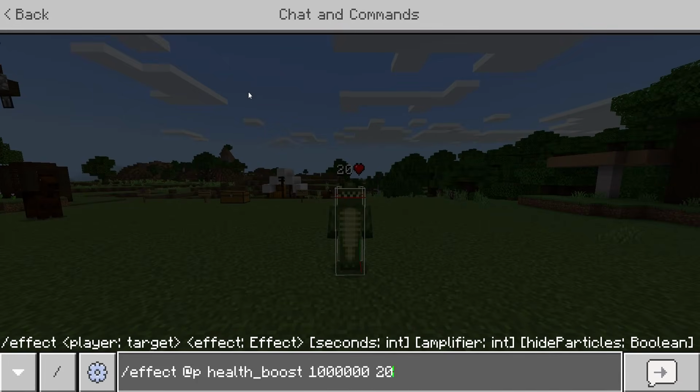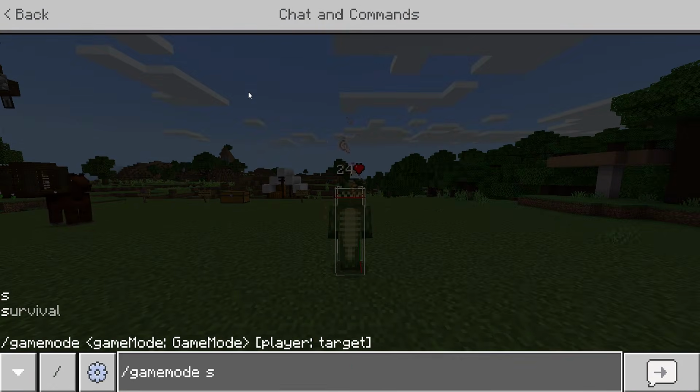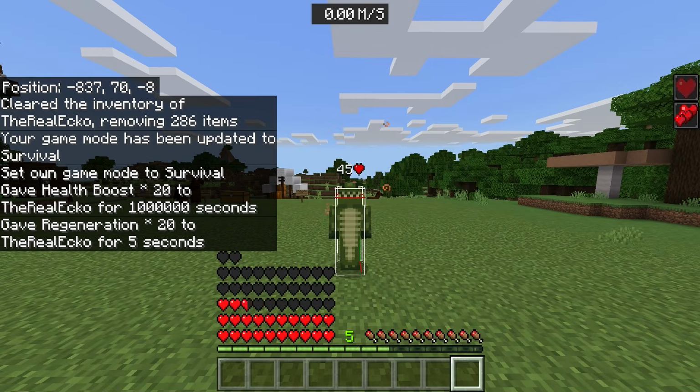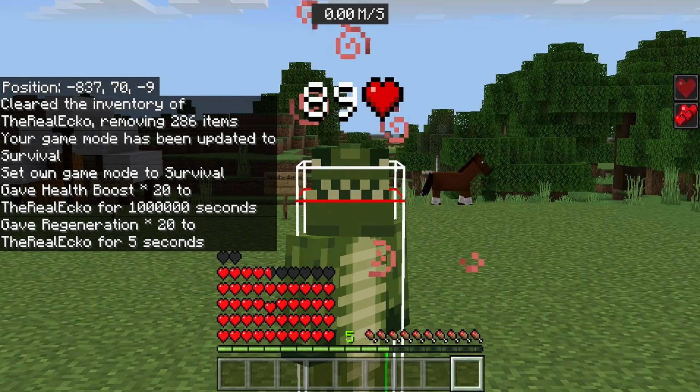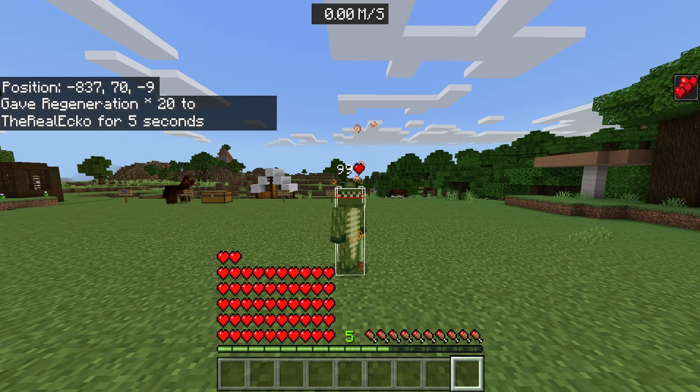So I just want to quickly run this command. It's going to give me a bunch of hearts here. If we also run another command here, regen, you can see that my hearts are going up, and also my hearts above my head are also going up as well. So it does work in real time.